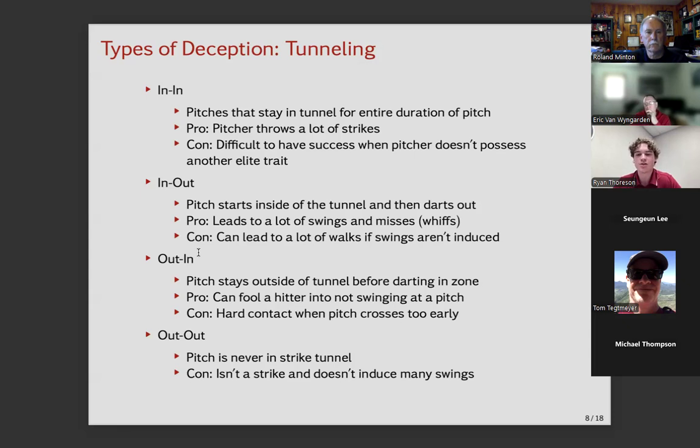Out to in is when a pitch stays out of the tunnel before darting in. I attribute this pitch mostly to a backdoor cutter or slider. And this fools a lot of hitters into not swinging at the pitch if the pitch is effectively moving. But if it's another big breaker or it's crossing into the tunnel too early, it can lead to hard contact as well. Then out to out, through my results, I really never found a pro of this.